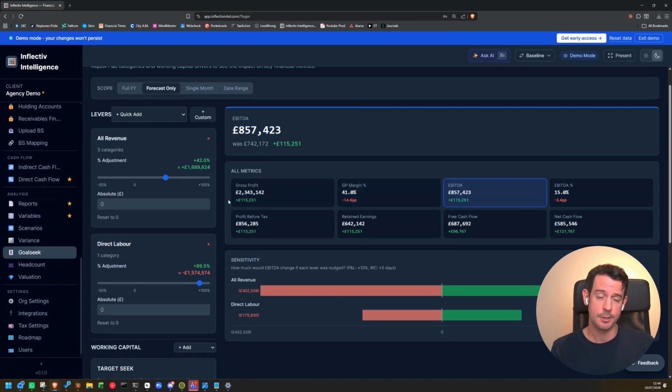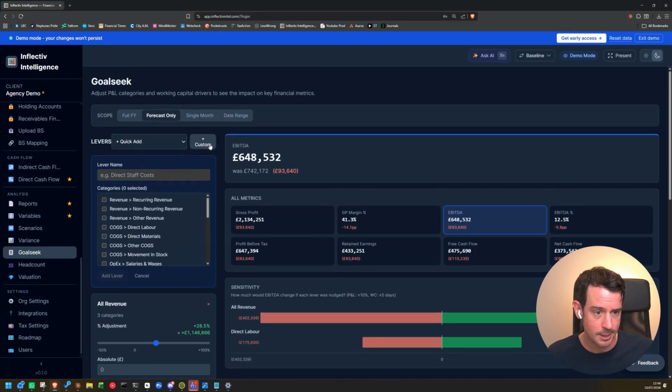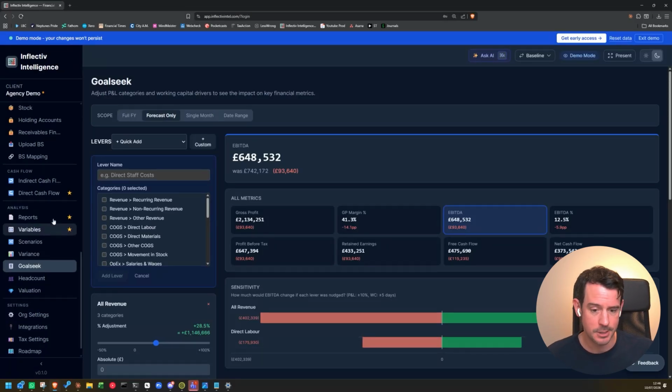So for non-finance people, this is a really cool way to understand how a change in the revenue, or a change in a staff cost, or a change in, we can add anything we like into this, can affect the overall profitability of the business. And this works on historic and forecast information. So this is really, really handy. You can layer this into scenarios as well, all this kind of good stuff.